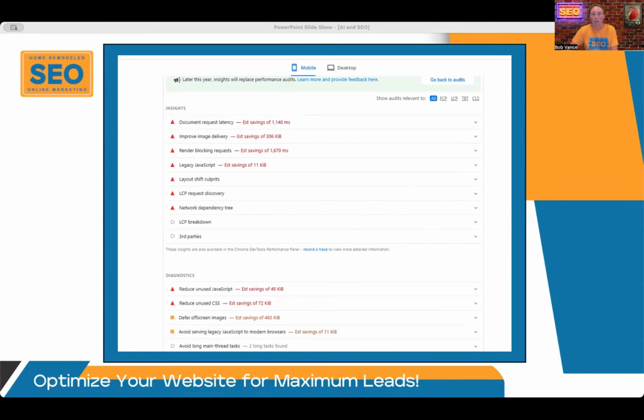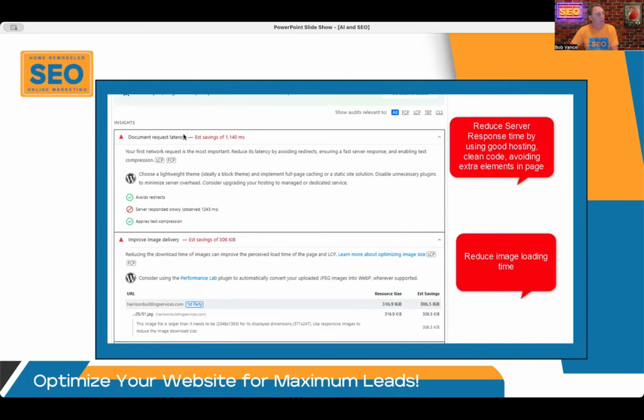That's really what you're looking for, those small little victories, in other words. And so if you break these down, this is that first one, document request latency. What they're talking about is reducing your server response time by using a good host, preferably a private host. Like we have our own private server that we host client websites on, because we don't want to put it out there on some generic shared GoDaddy web server that's shared by tens of thousands of websites, maybe some more nefarious or nasty websites, gambling sites and things like that.